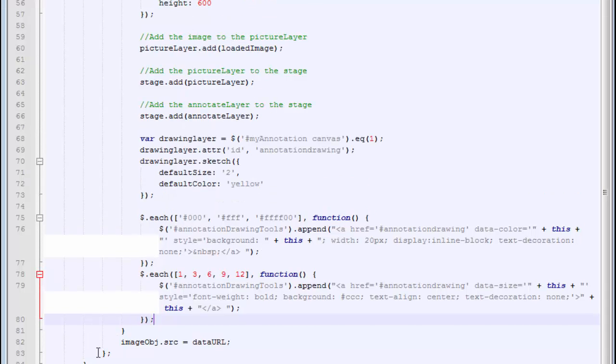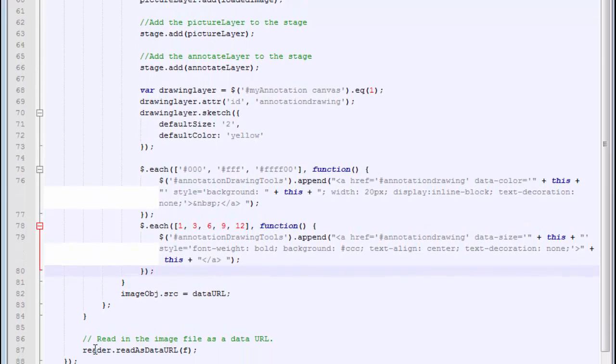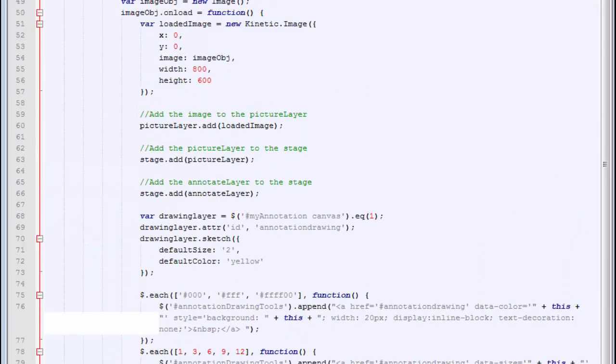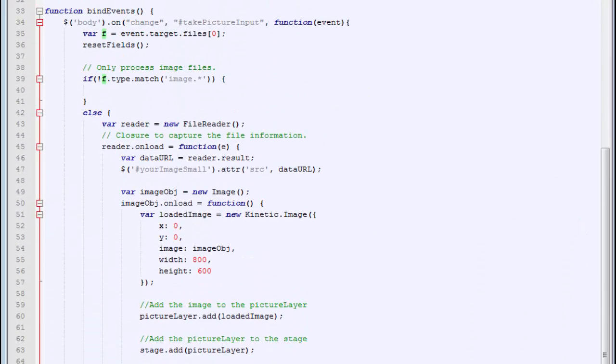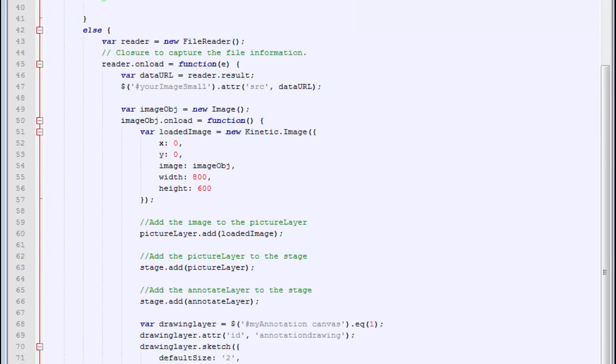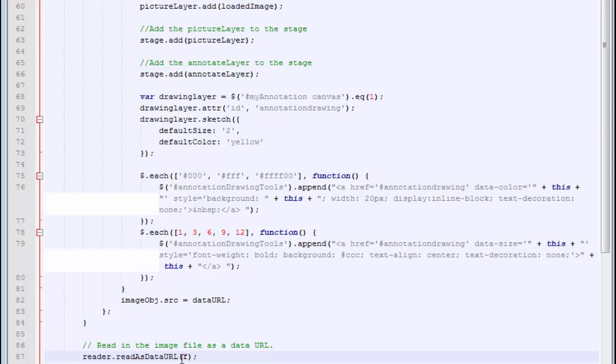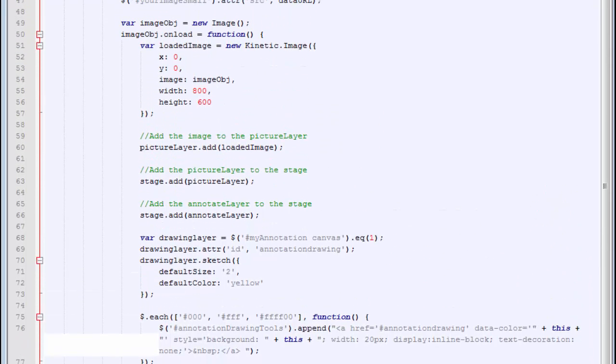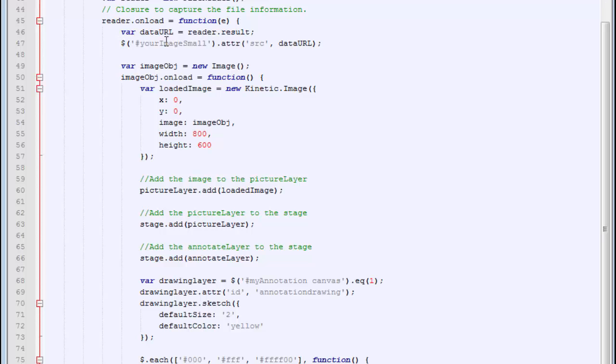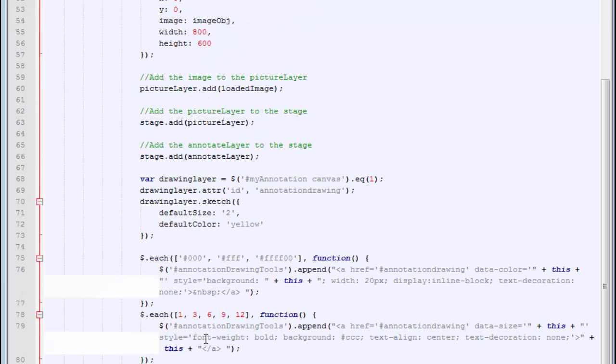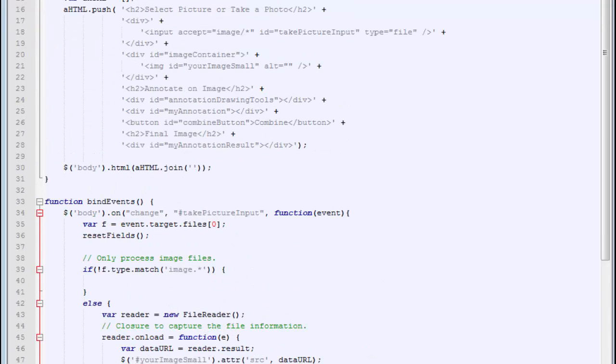The thing that obviously fires it all off is that we call this reader.readAsDataURL with F. So F is obviously the file that has been pulled across, so we're going reader.readAsDataURL, and this is also something that's not supported on Internet Explorer and Safari at the moment. Okay, so after this gets called, then obviously the reader.onload function gets called. We set the your image small to that data URL, and then we create all the stages and everything like that, and everything's ready to go. Okay, so we'll show that in action.